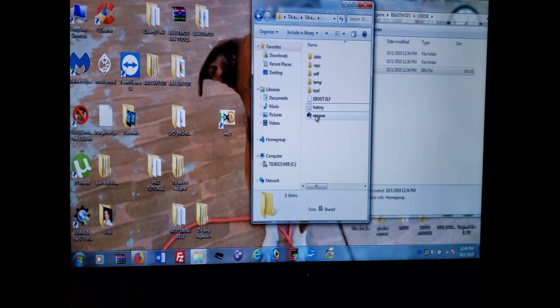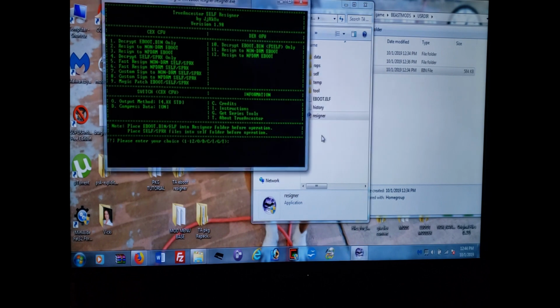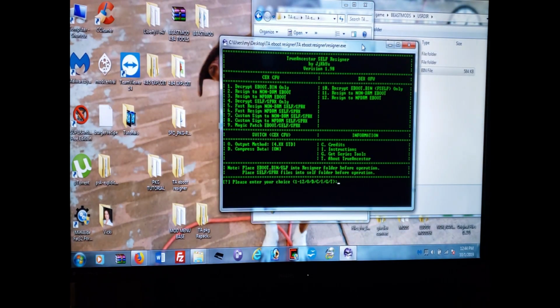So we're going to open the resigner. And we're going to go over here. Now, output method. This is the letter O. You are going to hit O. And we are going to change that 4.xx std to 4.xx alt down at the bottom. Then you're going to hit any key. Make sure it's changed right here. We are not doing an SPRX. So it's very important you switch that or you will not have the proper reboot.